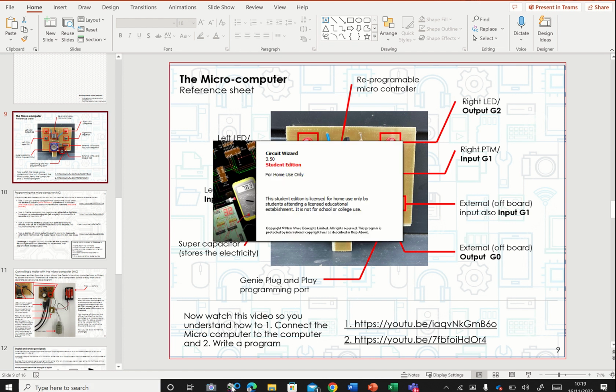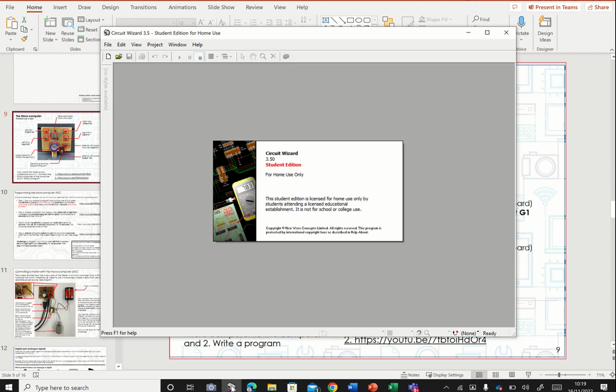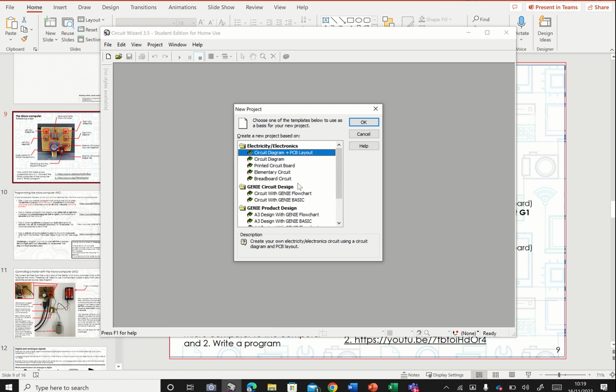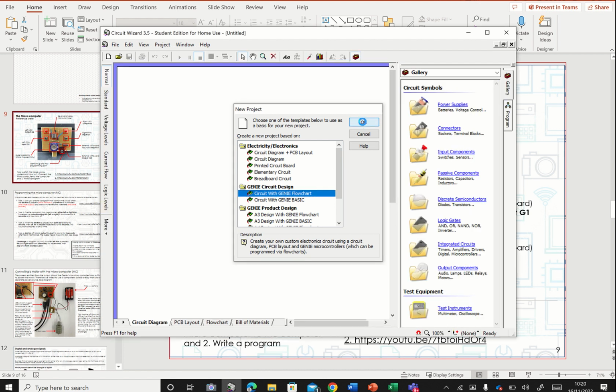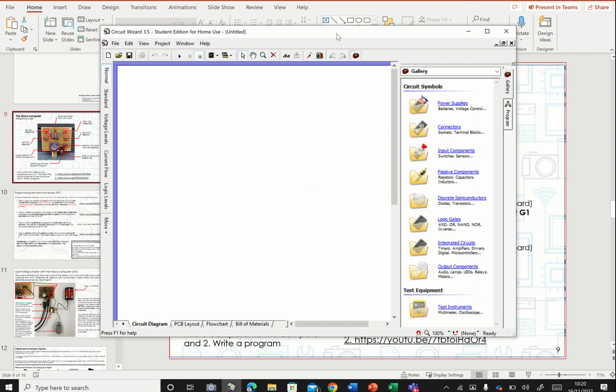When you get to Circuit Wizard 3.5, it'll come up with a whole variety of different programs, different screens, different functions you can use. You've got to choose the right one. If you don't choose the right one, you won't be able to program. Or you may be programming in the wrong language, for example, maybe BASIC as opposed to the flowchart. So we're going to select this one, Circuit with Genie Flowchart. Okay, that's the one we want. If you do the other ones, they don't have the programming ability. So we're going to open that, and that will open Circuit Wizard.